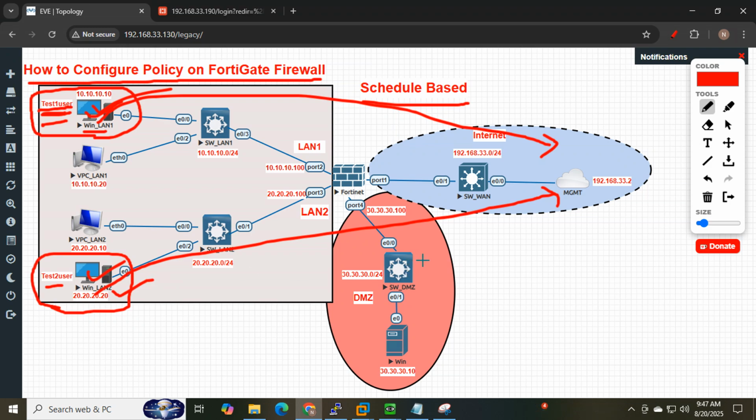You can consider another scenario for why we need scheduled based policy. If we have an enterprise network, we may have multiple servers and we need to patch those servers. We need security patching on those servers regularly, but we can't allow internet on those servers 24 into 7. So we can allow internet on those servers for a particular time frame, do the security patching, and then after that time frame we can deny internet on those servers. So these are some of the scenarios where we can use scheduled based policy.